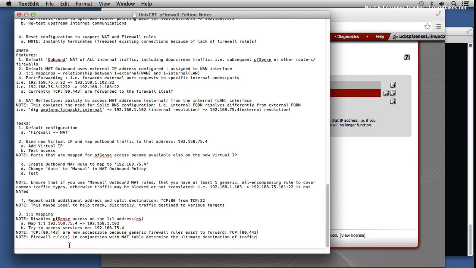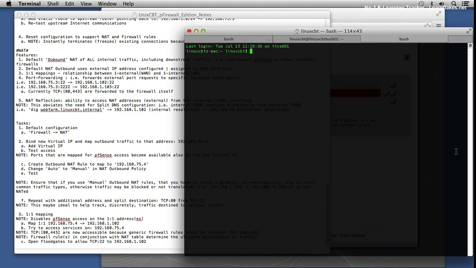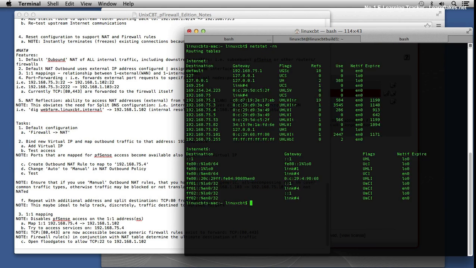Let's see, after we've accessed services, that looks good. Open floodgates to allow TCP 22 to 192.168.1.102 and test. So now we should be able to SSH. Let's say we open another shell here coming off of any of these nodes. And in fact, even from this local node, let's do a netstat -rn and see if we've got our route into 192.168.1.0 through 192.168.75.3.